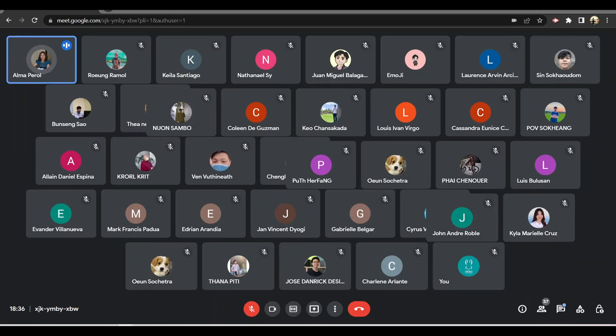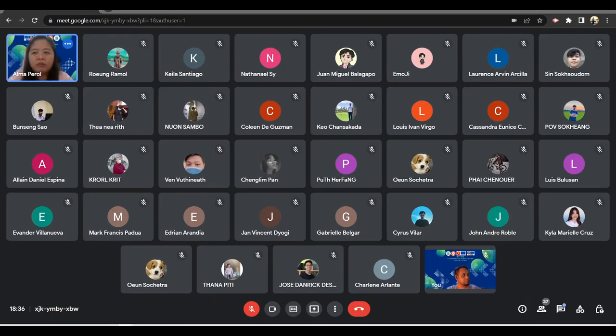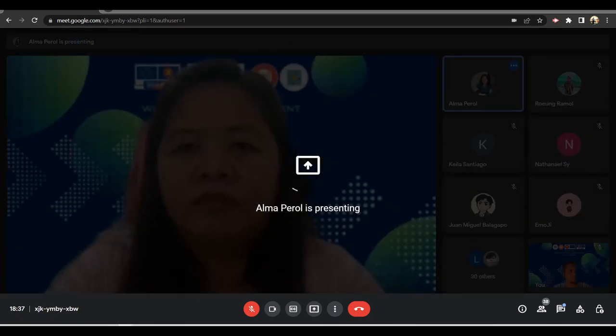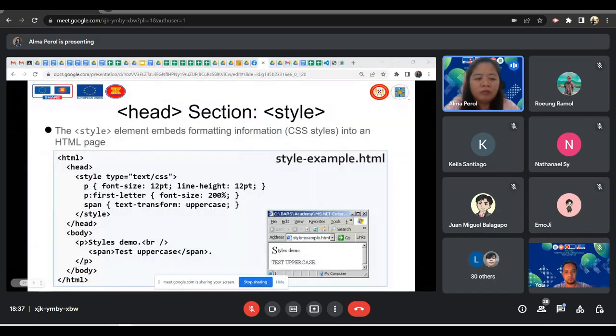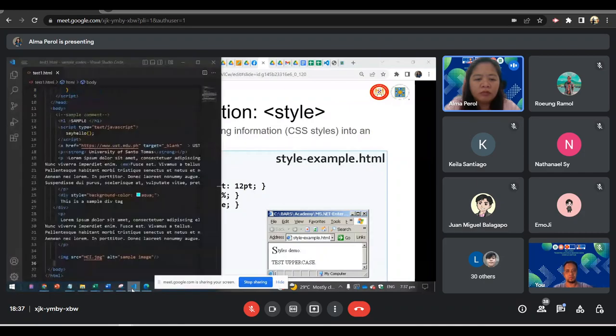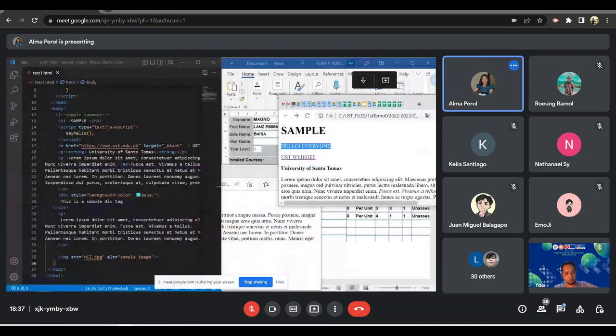Let me open again my Visual Studio and our output so that we could try that. Can you see the screen now? Open my Visual Studio and the output.